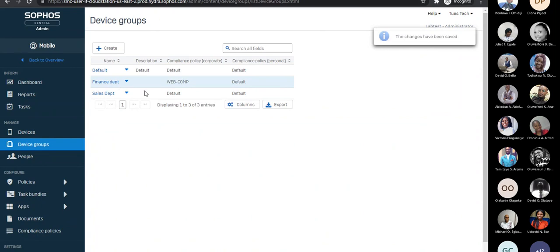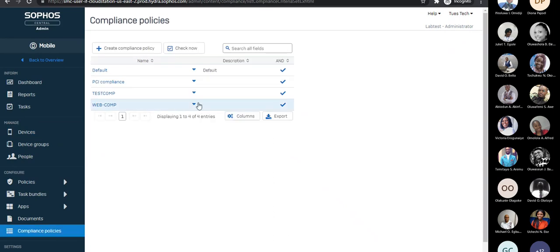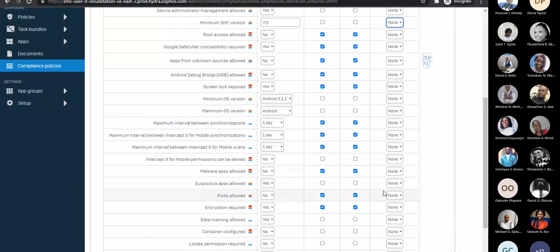So the compliance policy has been attached to the group, and remember, the groups are attached to each of the devices that you add to Sophos Mobile Control. The compliance will be checked against all these devices, and if a device is not compliant with any of the policies you set, you will see a sign. You can also choose to push any of the task bundles from the compliance policy that you set.